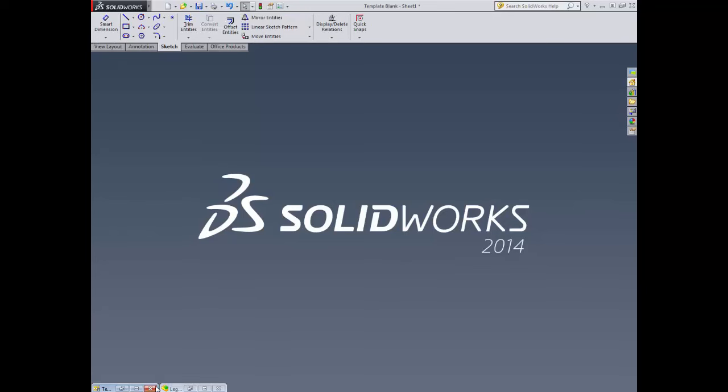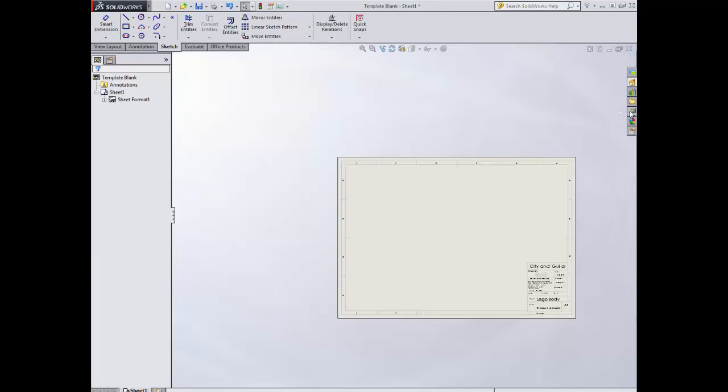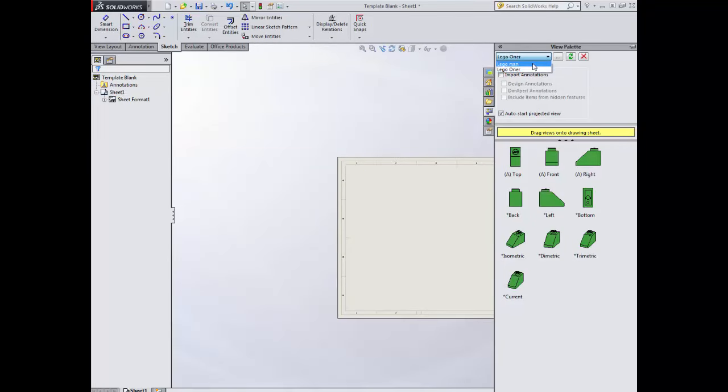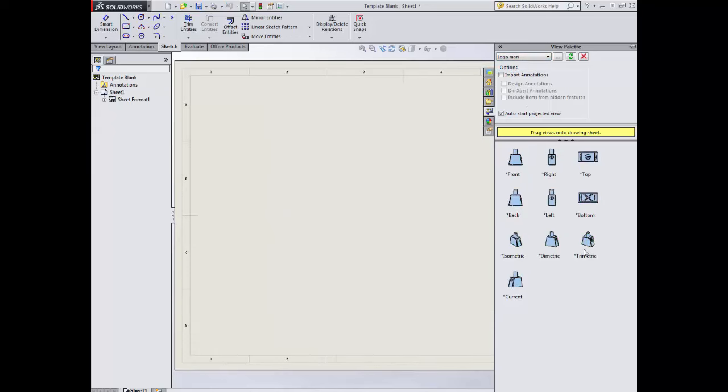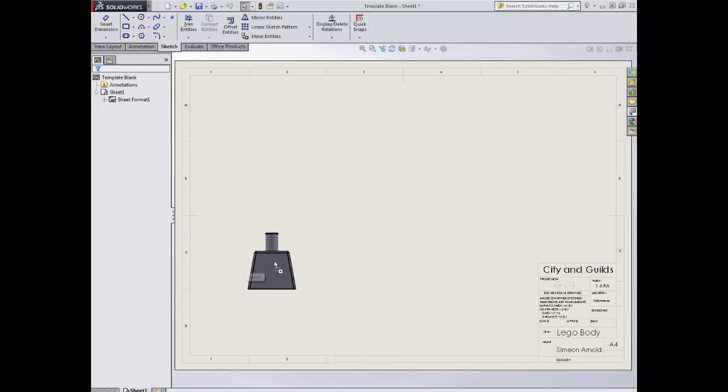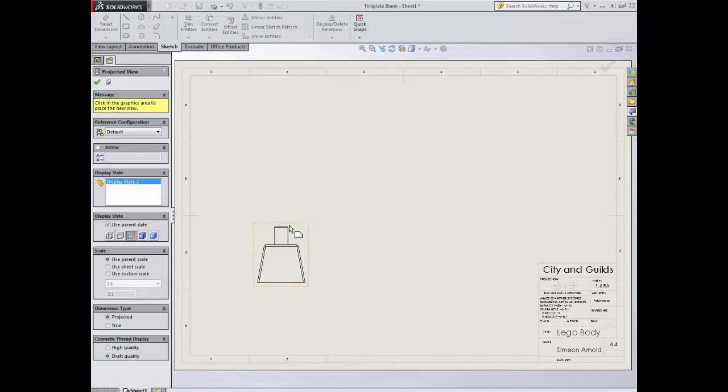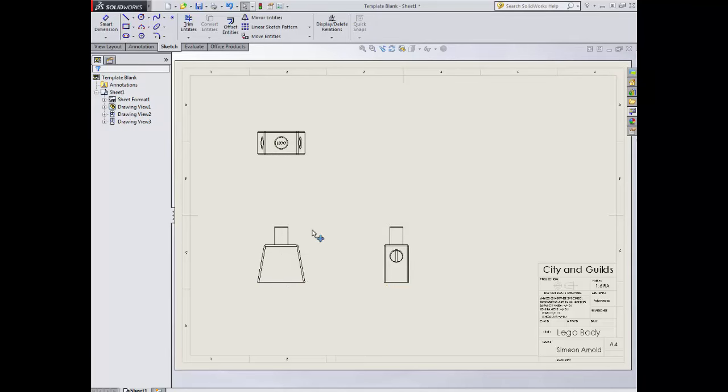Having done that, I can then minimize this and go back to my template, and you'll see that in here I then have other options including Legoman. So click on Legoman. If this doesn't pre-populate straight away, then use the refresh button here. Choosing my views, I'm going to go for the front view, drop that one in. This view's a little bit small. Remember, this is the parent, so I'll come back to that in a second and make it larger. Set my views out in our standard L-shaped pattern.